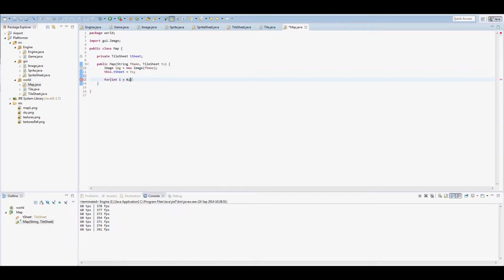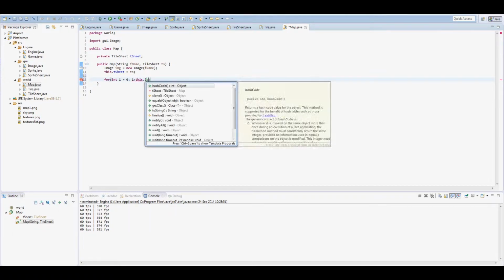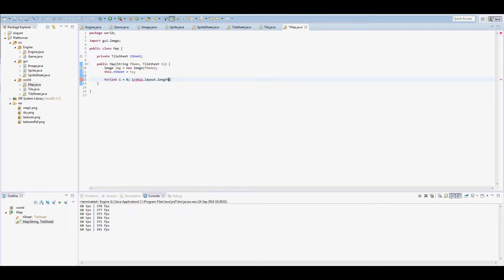I is less than... Okay, I haven't set up the variables for this yet. I'm getting a bit ahead of myself. What we're going to do here is this.width equals image.getWidth, and this.height equals image.getHeight.